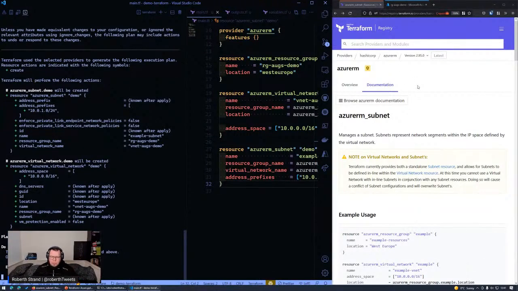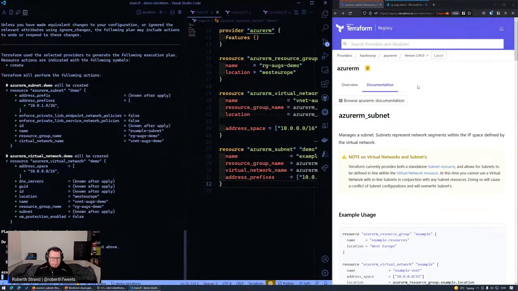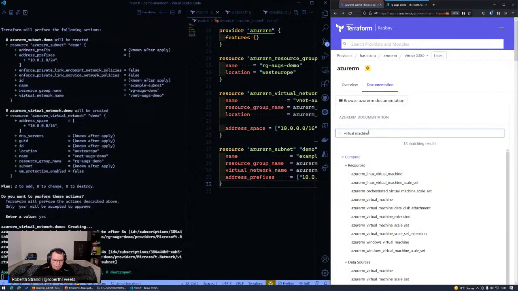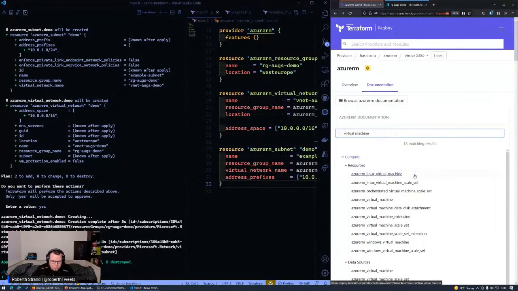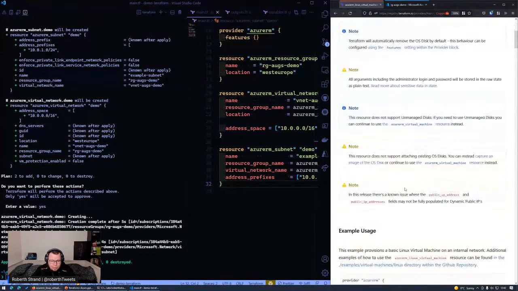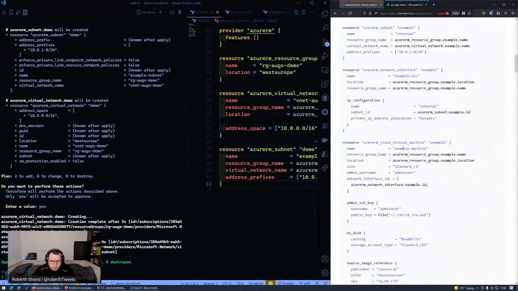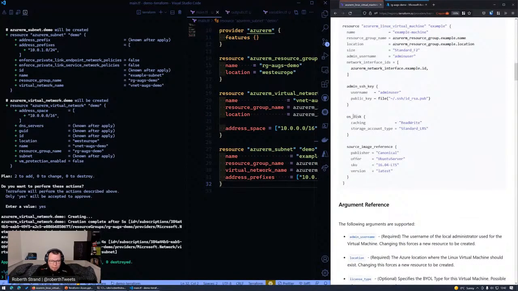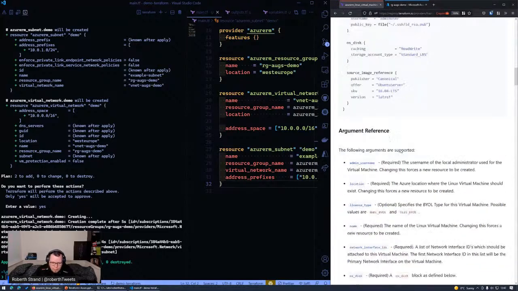Creating a virtual machine in Azure can take a lot of values. If you search for virtual machine, first of all, it's done already. What we see is a Linux virtual machine and a Windows virtual machine, so it's differing there. If you go in and look at it, here we go, we have a lot of things. We can set SSH keys, define how we want our OS disk, or set a source image reference if you want a specific server.